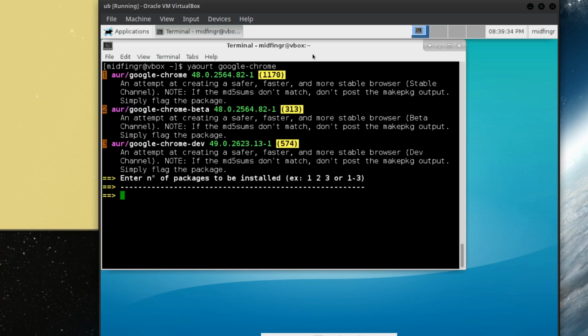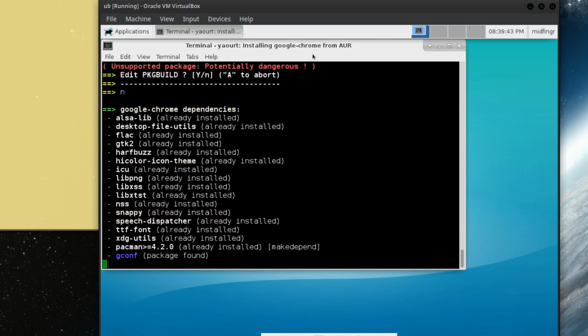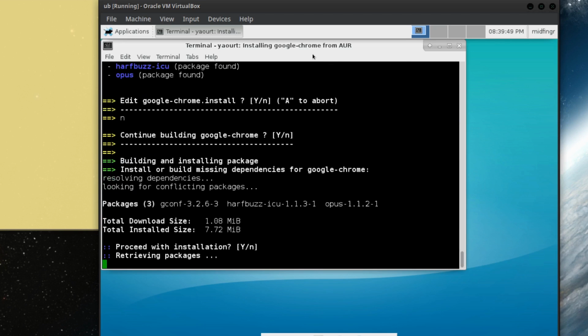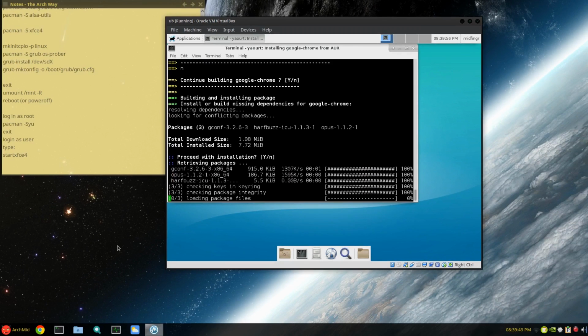Okay, so if you want Google Chrome, the first one, just type the number 1, press enter. It'll ask you if you want to edit the install and the package build. It's usually safe to say no, press N, letter N, and it will download and install Google Chrome. So now you have 3 browsers. Okay, so I'll let this do its thing.